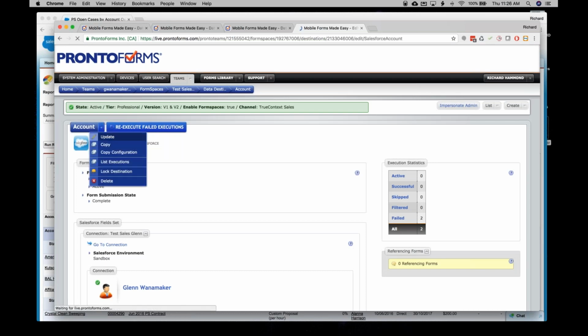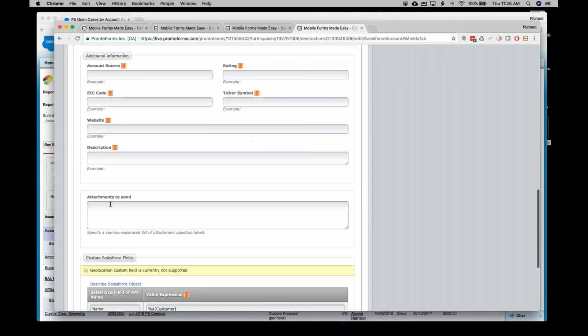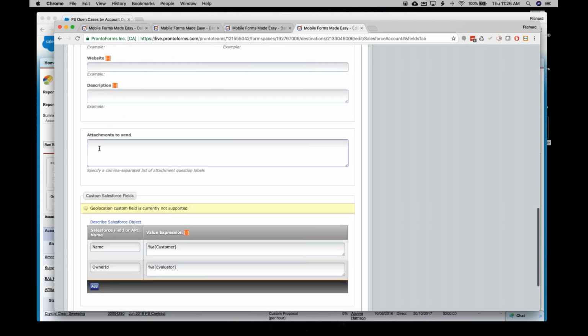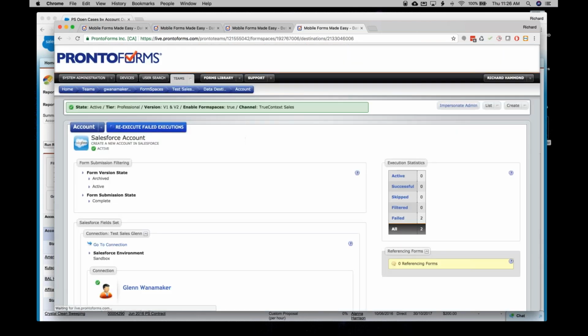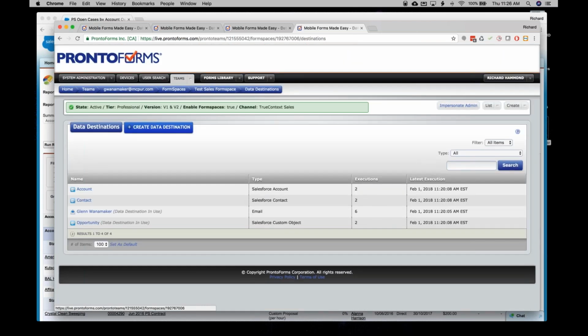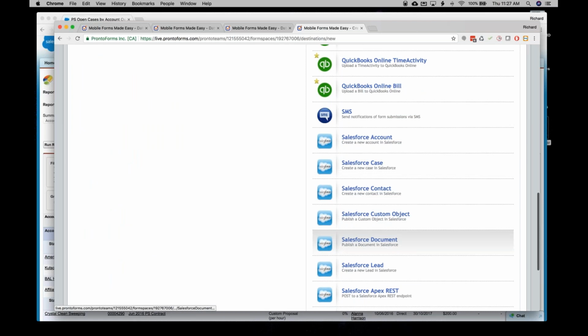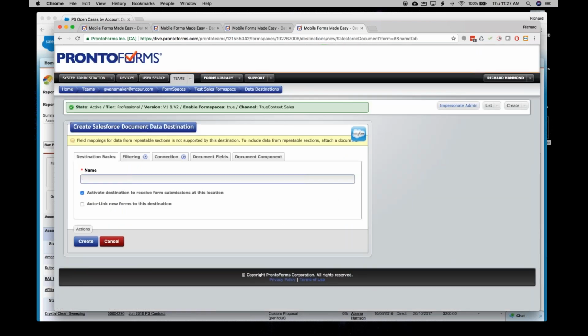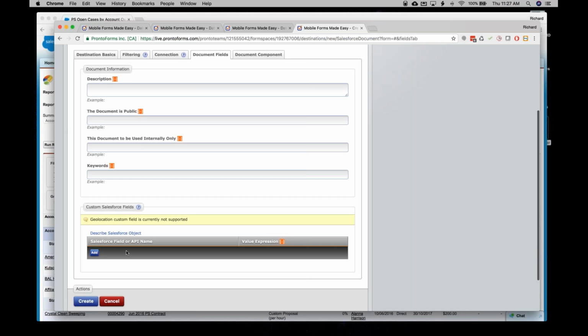Let me just double check this. I think it's in here. Yeah, so you've got the send attachments in there. Oh, actually, no, is that pictures? No, that is pictures, sorry. So you do it with a document type. You go data destinations, create new, and there is a Salesforce document down here. Okay, and you call it PDF upload to Salesforce, and then your document fields in here, you link a custom field for the account name, so it's tied to the account.